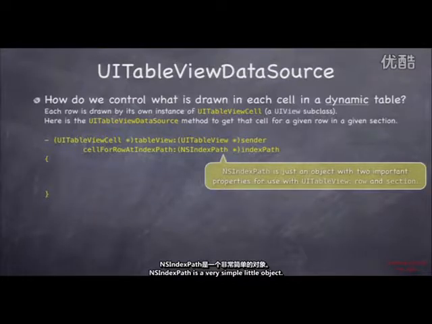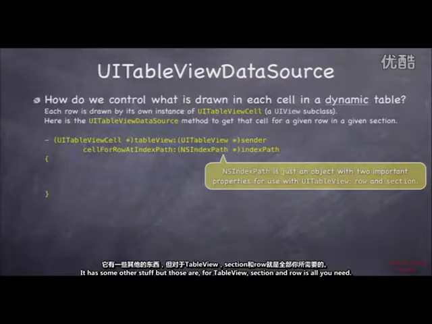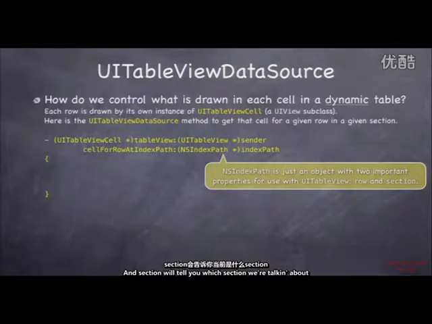NS index path is a very simple little object. All it does is encapsulate a section and a row. That's all. It has two properties, one called section, one called row. It has some other stuff, but those are for table view. Section and row is all you need. And section will tell you which section we're talking about, and row will tell you which row in that section.